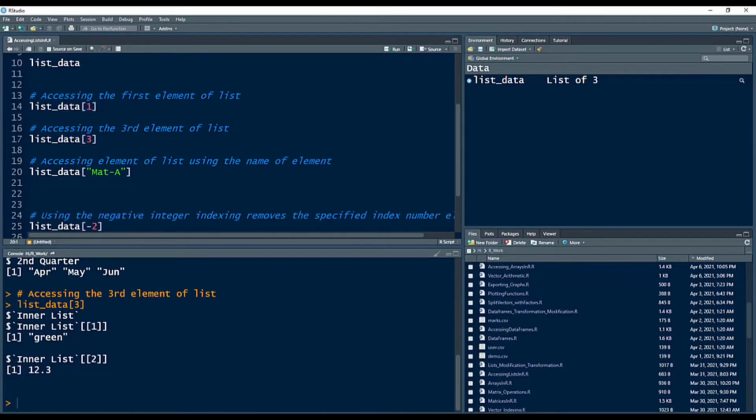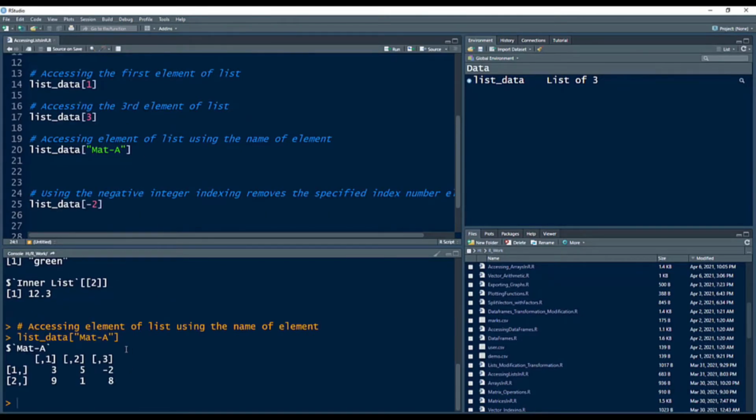You can also access an element of a list by its element name directly. Here in line 20, we have given the name of the list element, that is matrix A. Now let's run it. So here it returns matrix A, which is the second element of the list.